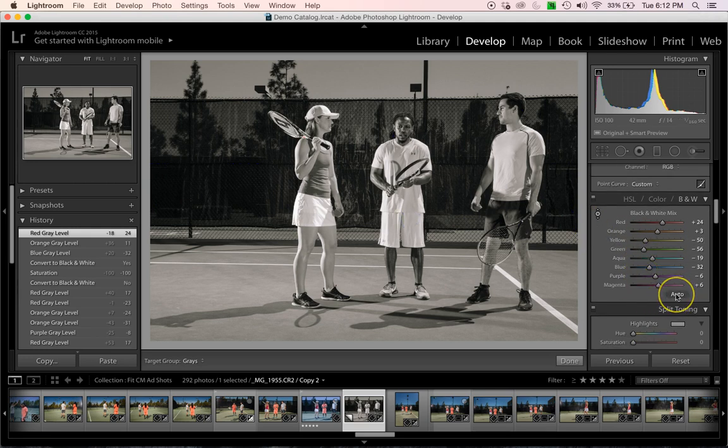As you can see, there's an auto button here. I don't recommend this any more than I recommend shooting on auto on your camera, because in this case you'll probably get a fine looking image, but you're not the one who made the decisions about how this black and white image should look or feel. Lightroom's doing that for you.